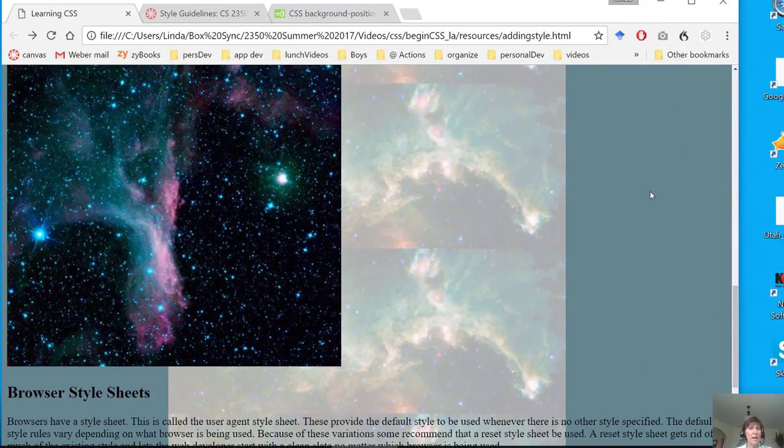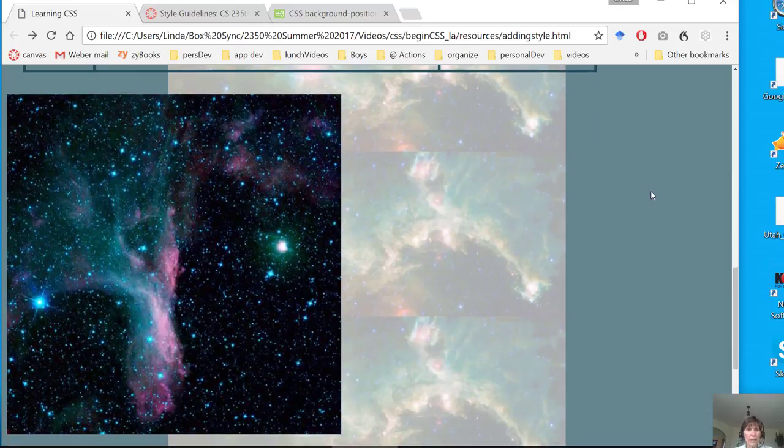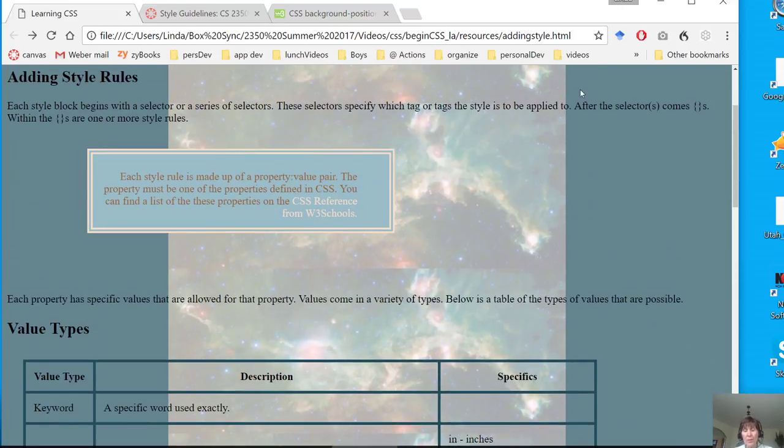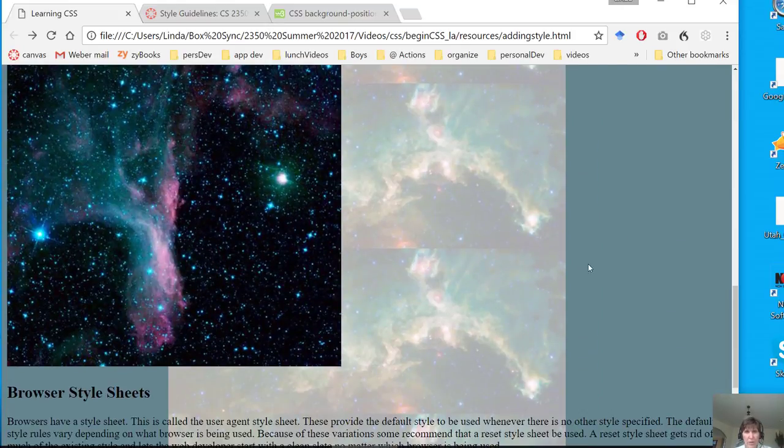Lots of things we can do there. Okay, now the next property we're going to learn is the float property. By the way, go ahead on yours and add all the background properties and make use of all of those. And you don't have to do them exactly like mine, but make sure that you've used all four of those properties.